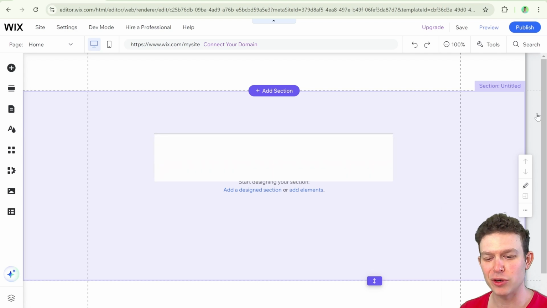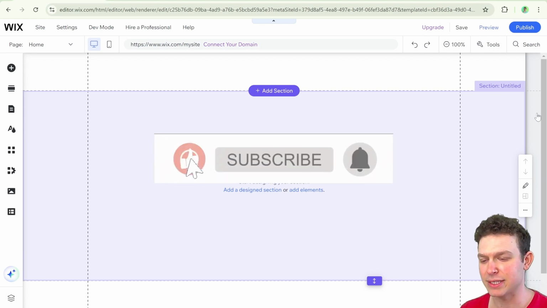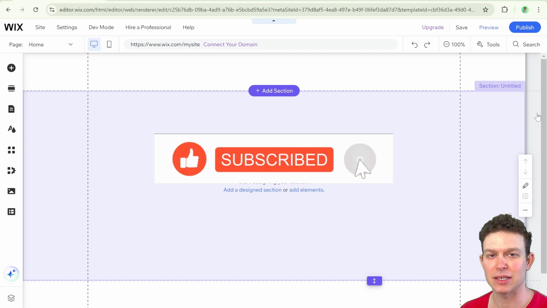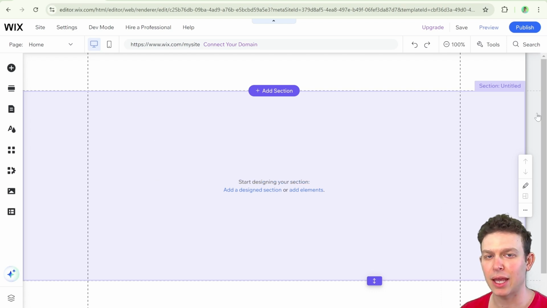Okay, so first a word about the setup. I am here inside of a brand new classic Wix website, the classic editor, but everything that I'm showing you today can work equally inside of Wix Studio.